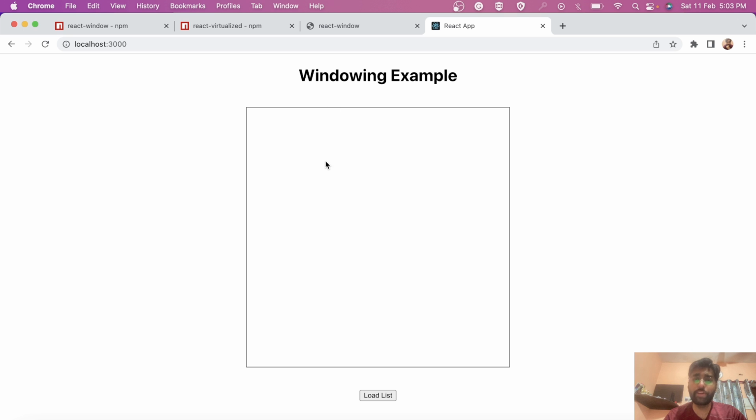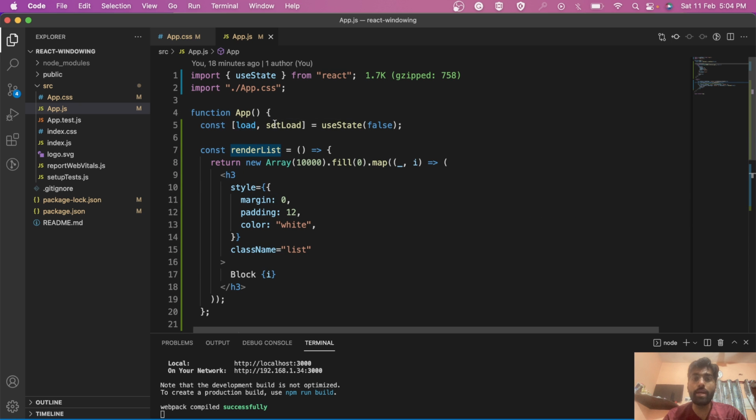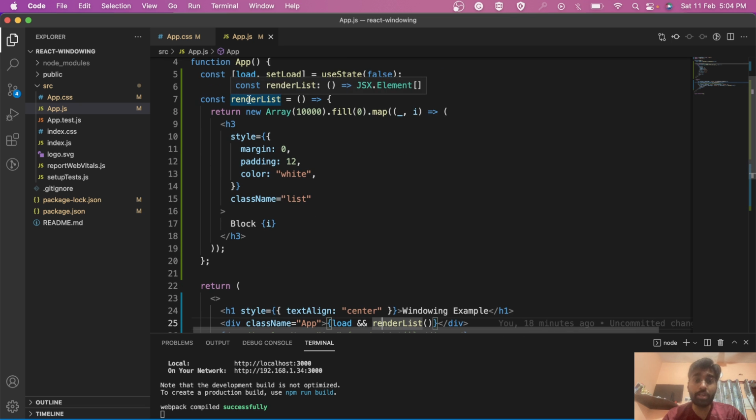So friends, this is the windowing example. This is the container inside which the list will get rendered, and this is the Load List button. I will click on this button. First of all, let's have a look at this. What we are going to do is simply, on click, setLoad true. This is the load and setLoad, our state. When the user clicks on that load button, this value will become true and the list will get rendered. So friends, this is the function inside which I have returned an array.